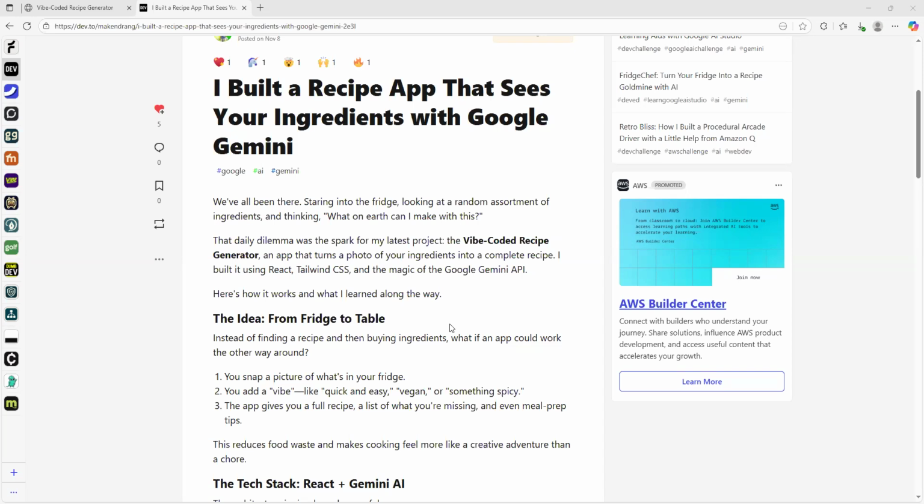Consider you have all been there, right? Staring into the fridge, looking at random ingredients and thinking what I can make, right? So this particular project is the vibe coder recipe generator, an app which will turn a photo of your ingredients into a complete recipe.